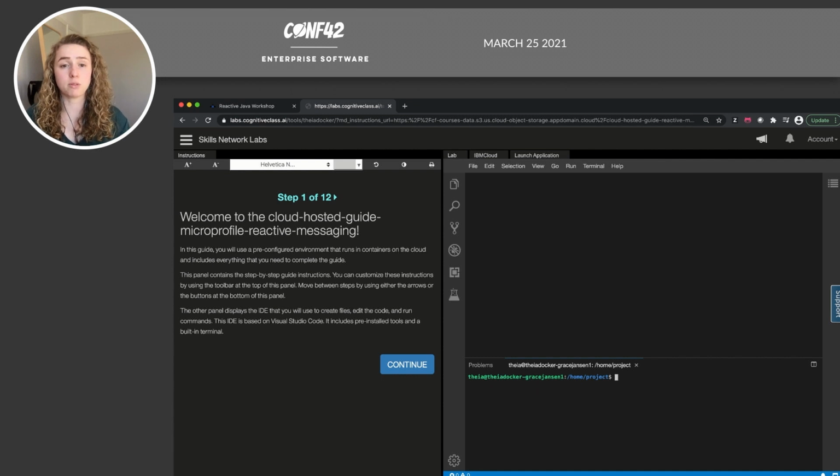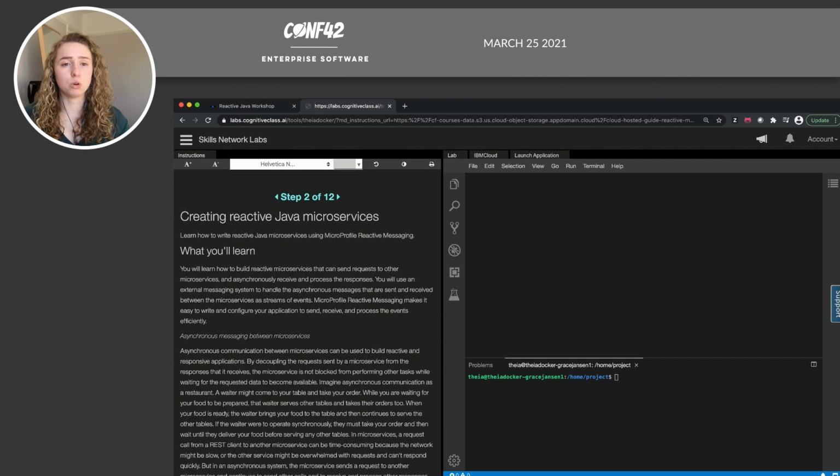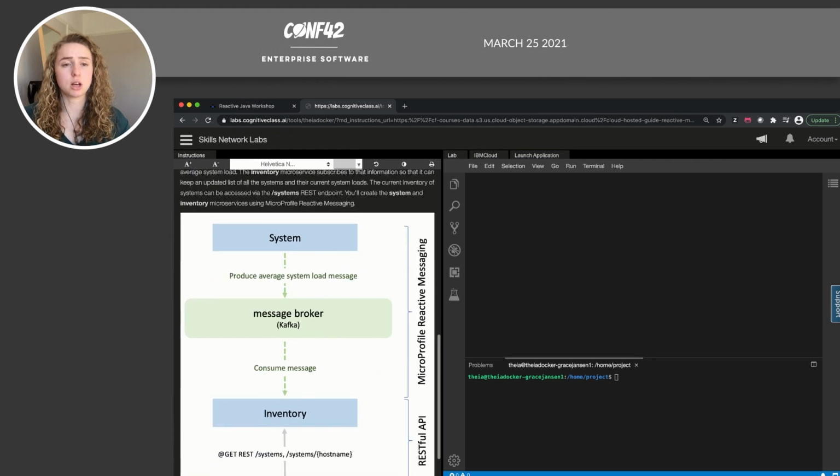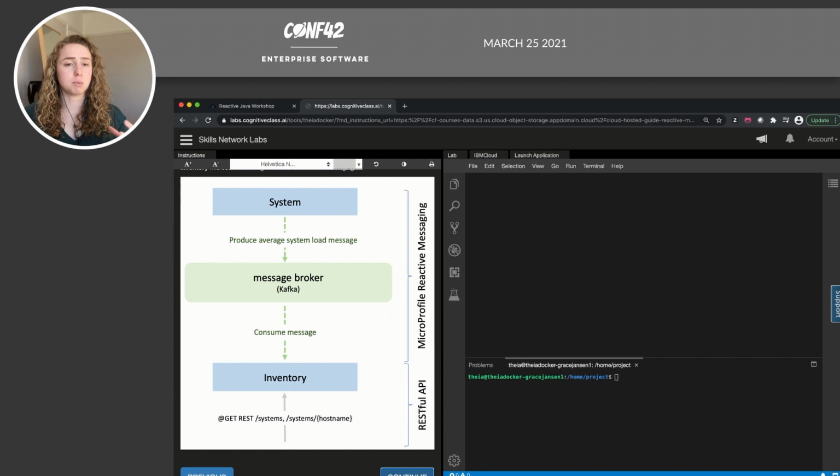Now, these labs will be available after this session, so feel free to go through them at your own pace and go through the labs I don't cover in this session today. So let's get started. The great thing about all of these different labs is that they utilize the same application. So here's a basic architectural diagram to look at what that looks like. We've got a system microservice and an inventory microservice, and they're communicating via Kafka in the middle there.